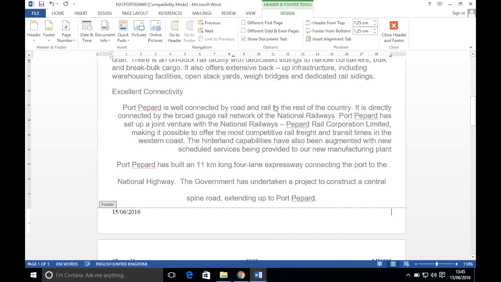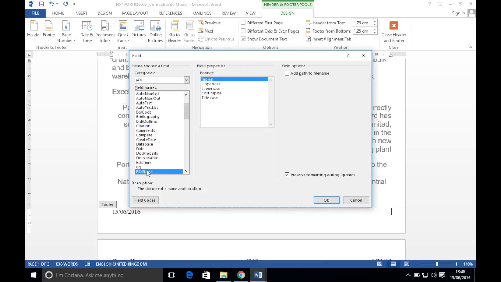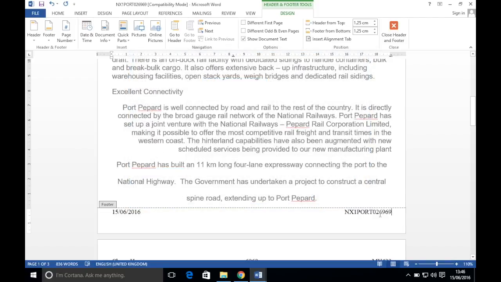So I'm going to go to quick parts, field. I'm going to search for file name. Now in this question, it didn't say add path to file name. It doesn't need the full path to the file. So I'm going to leave this out and I'm going to click OK.